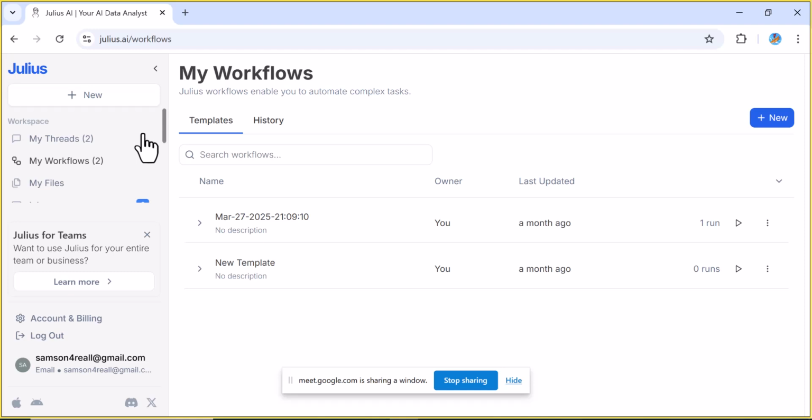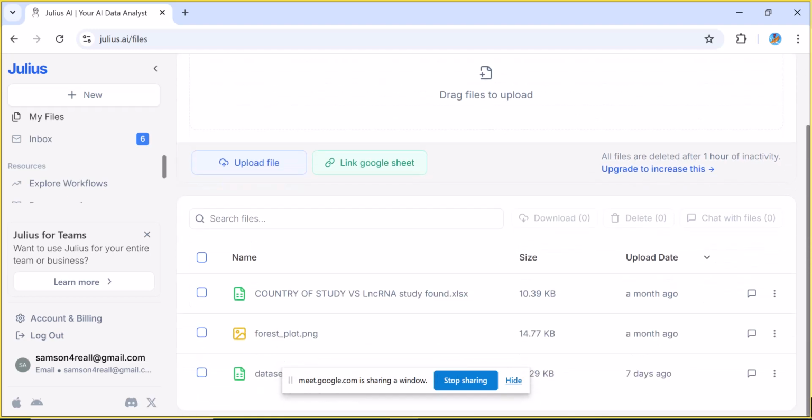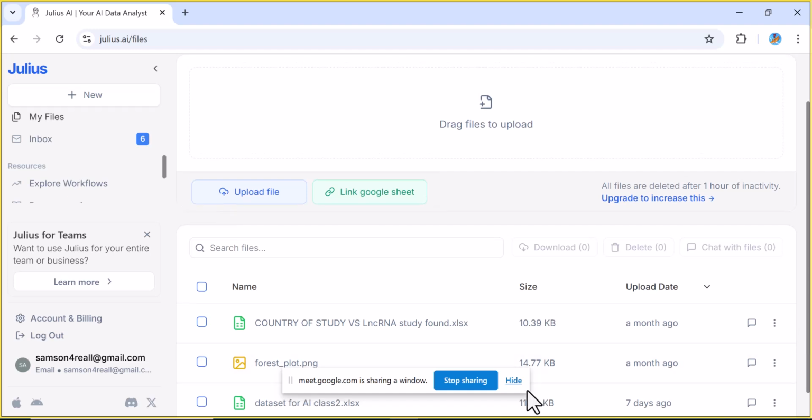Okay, that is not what I want. Let me go to thread 2 and see if I can get my previous data sets. My files. Okay, let's check. Okay, I've seen it, seven days ago. So I want to continue working with that.